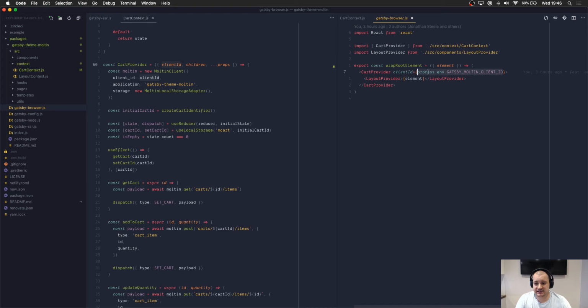And the client ID is set for us in the environment variable, Gatsby Molten client ID. And then this client ID is passed here. So we're just destructuring that, and then we're going to pass that along to instantiate a new Molten client. We pass in the client ID, and we pass in the application type here. This is just so we at Molten know who specifically is using the SDK, and it's useful for us to track who's using this theme.